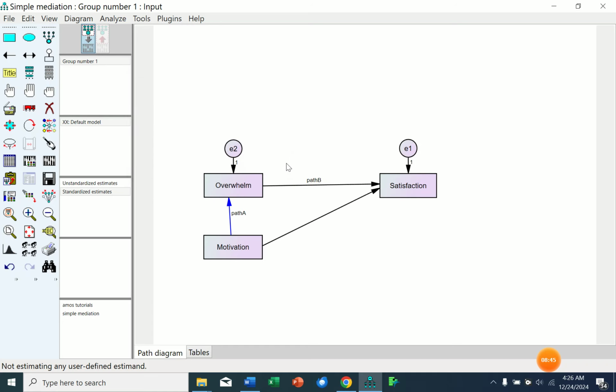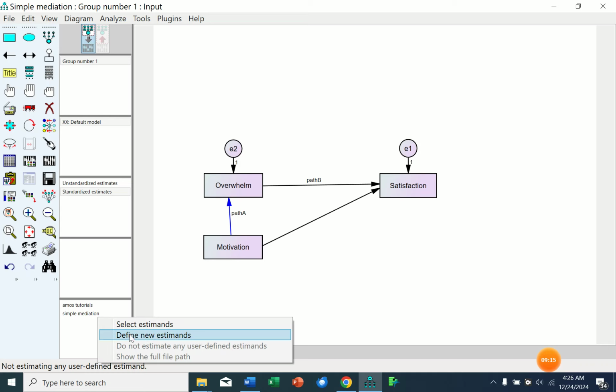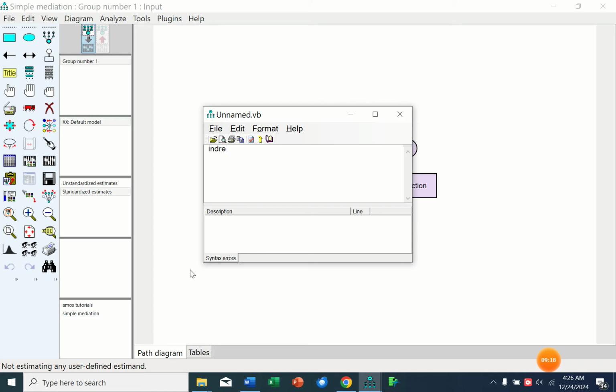So it means that in order to get mediation, from motivation to satisfaction is the direct effect. You are just trying to find whether motivation directly influences satisfaction. But since we're interested in mediation, we know that drawing a path from motivation to overwhelm involves the mediator, and from overwhelm to satisfaction also involves the mediator. So these pathways need to be multiplied together in order to get your indirect effect. So we need to add it to our estimate. You just click here once, define new estimates. We say indirect, that's what we are looking for, equal to, then we say path A times path B.